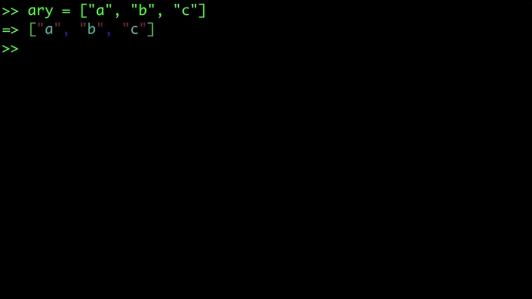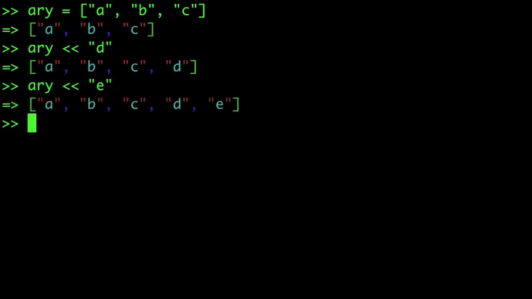Okay, let's talk about arrays. I want to create an array, and it's going to be just a simple array right now. So we have an array of A, B, C. You can always add more to it by doing that. So you see that's how you append into an array.